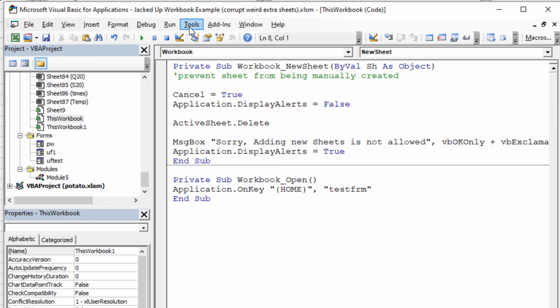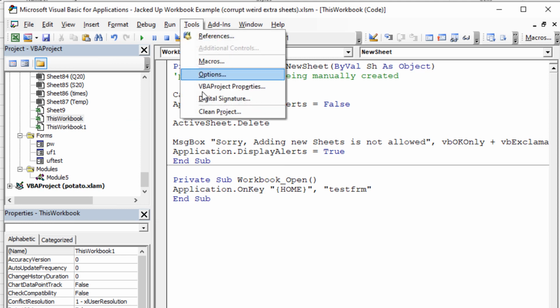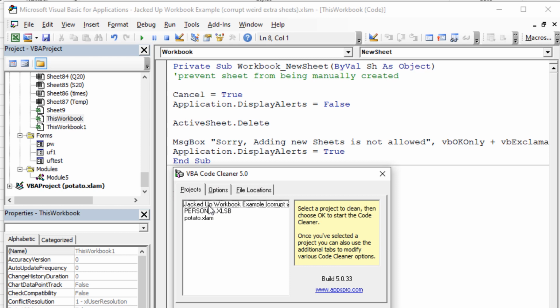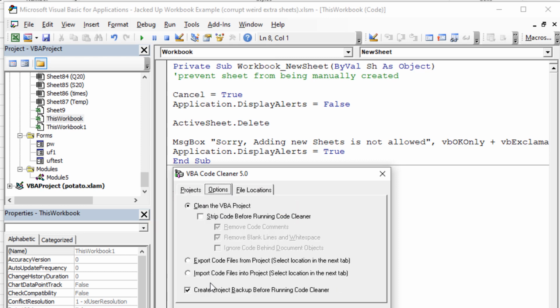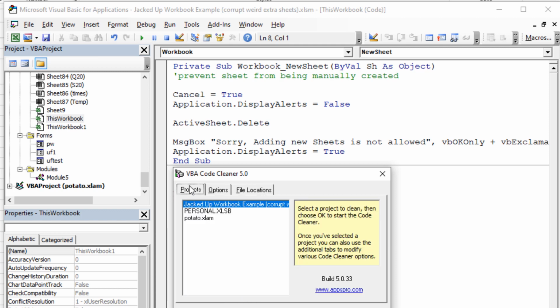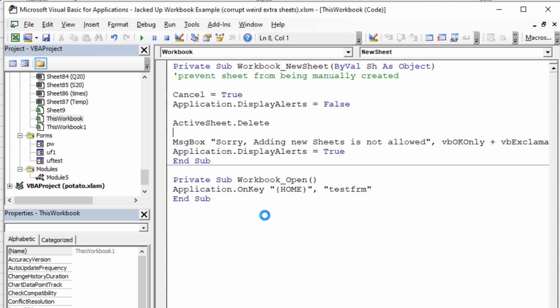And finally, here's one other thing I tried: the clean project. The VBA cleaner is a free add-in that you can use. So you go to clean project and you say, I want to use this workbook called Jacked Up Workbook Example, and we want to clean the project. Do a backup, put it on the desktop, whatever. So great, I'm going to run the cleaner.